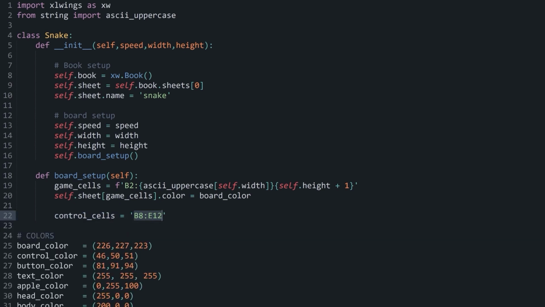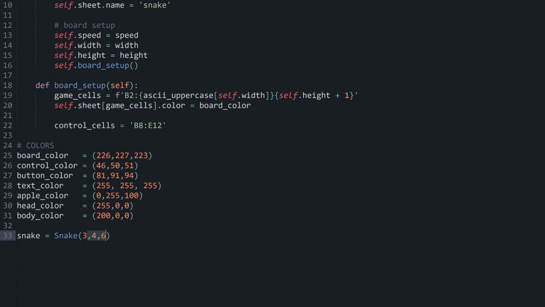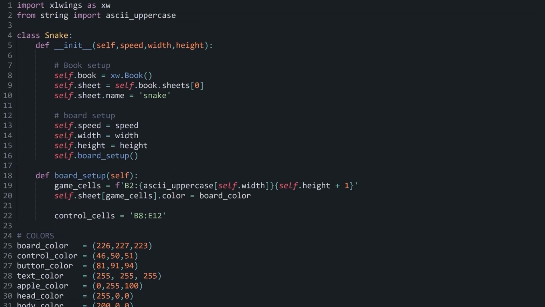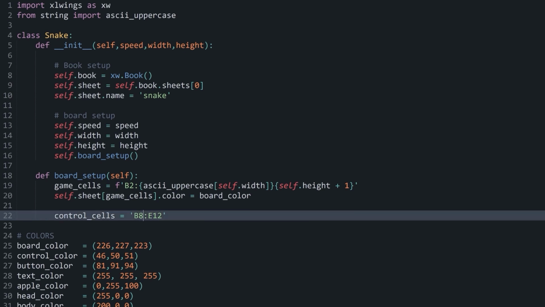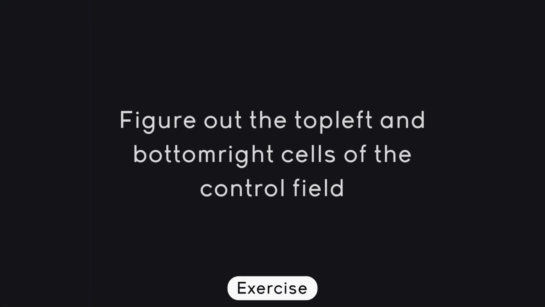So now we have to figure out how to create this number dynamically depending on the size of our game field. And there's one thing we already have, and that's this B again at the beginning, because our field is always going to start in that row. However, everything else we have to figure out one by one. So let's start with the height of our starting cell. And again, we are going to use F strings for that. And this could actually be a pretty good exercise for you. Try to figure out the top left and the bottom right cell so that you always have the full control panel that is 5 cells high and as wide as our game cells.